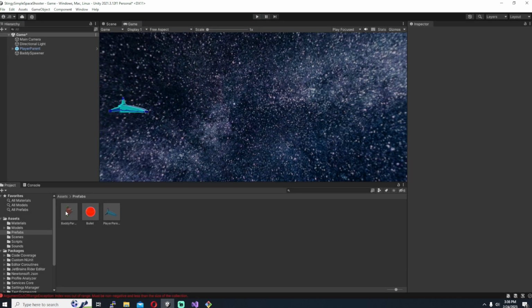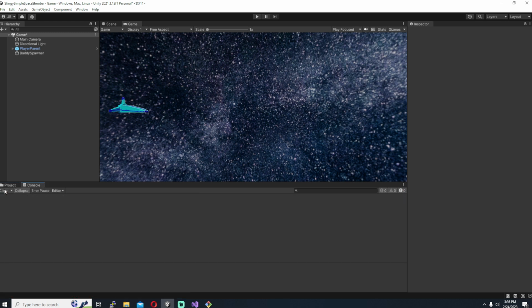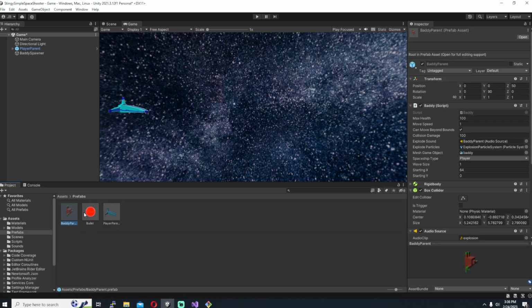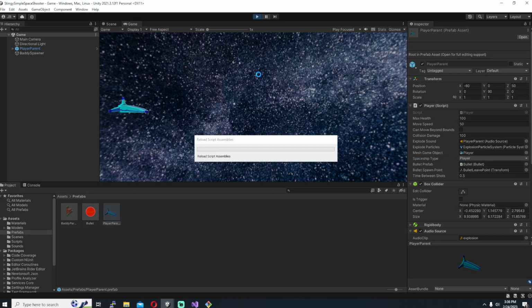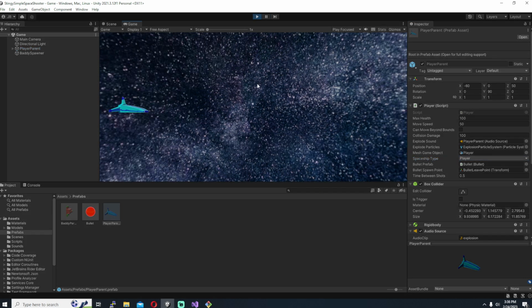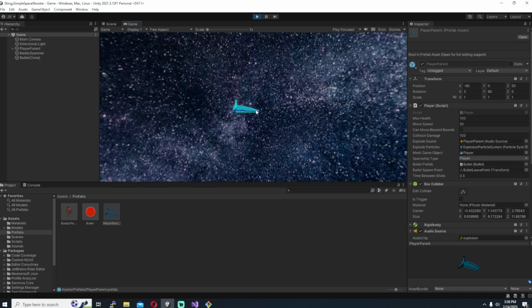Oh, another thing we had to do. Sorry. So we added that enumeration and we didn't apply it. So come over here to our prefabs folder, click on baddie prefab, under spaceship type, make sure he's an enemy. And same for the player. It should already default to player, but we just want to make sure that that is checked. Okay, so now it should be able to collide with our player.